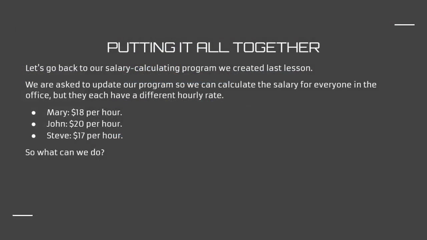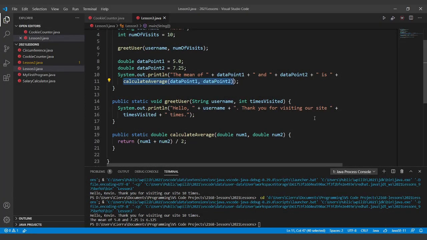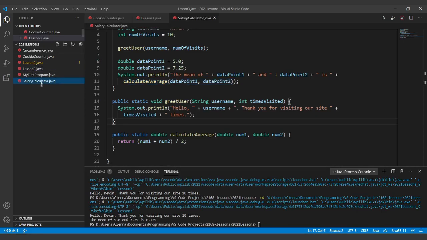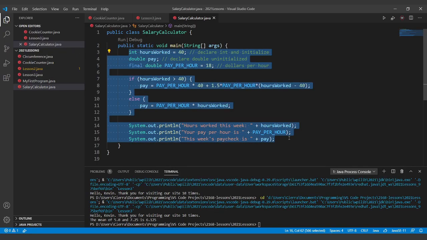Alright, so putting it all together, let's go back to the salary calculator program that we made last lesson. We are asked to update our program so we can calculate the salary for everyone in the office, but they each have a different hourly rate. So what can we do? First, we'll do it without methods, the way we would before we learned that methods were a thing. So let's go to SalaryCalculator.java and reopen it. We are going to replace the code that we had before.